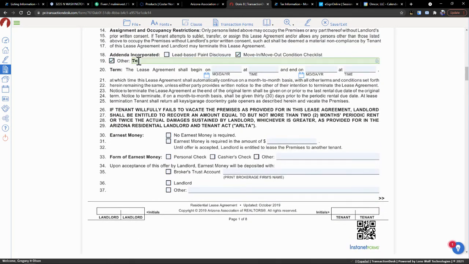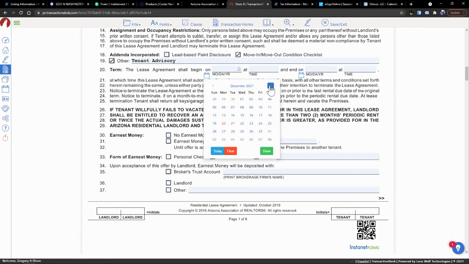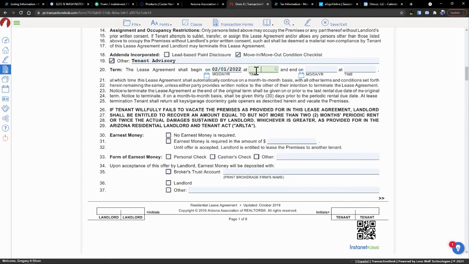We're going to put in here tenant advisory. We'll get the date on here. It's going to be, oh, I locked it by accident. Don't click that lock button. So we're going to click on the calendar. It's going to be February 1st, 12 a.m.